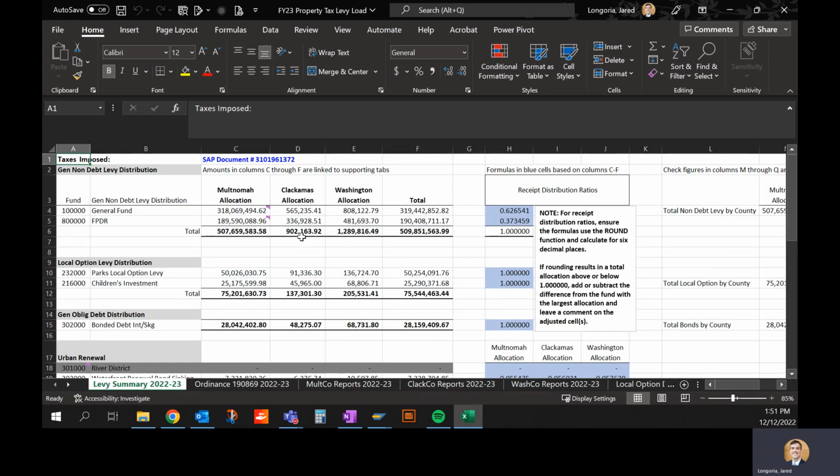Columns A through F have to do with the taxes imposed for the year, which is what you use to determine your property tax receivable and deferred revenue. And that information is linked to the Washington County report for this Washington County column. The Clackamas County is linked to CLACCO. For local option levies, not only is it linked to CLACCO, but it's linked to the local option tab. So the tabs are filling these in.